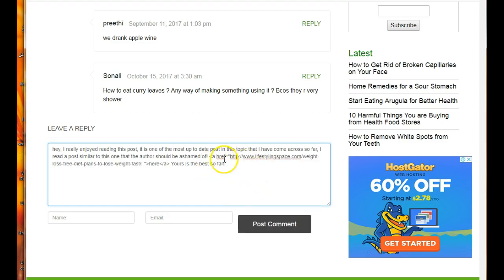So there's this href equals something, and then you can just add it. I don't know how I'm going to tell you that, guys, but I'm just going to leave it in the description below. So you want to add it here, so it's only going to show here. That is your link in there, and yours is the best so far.